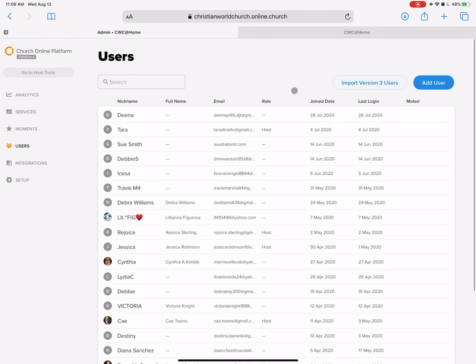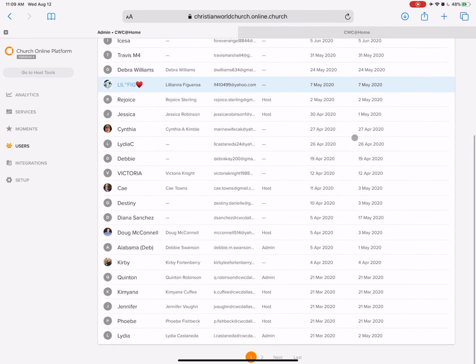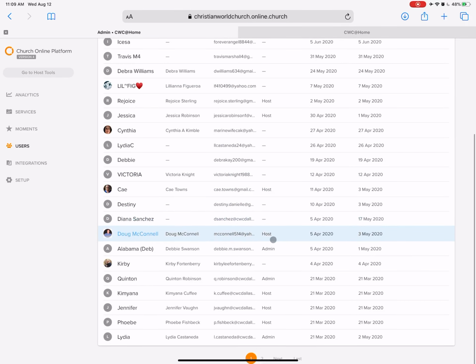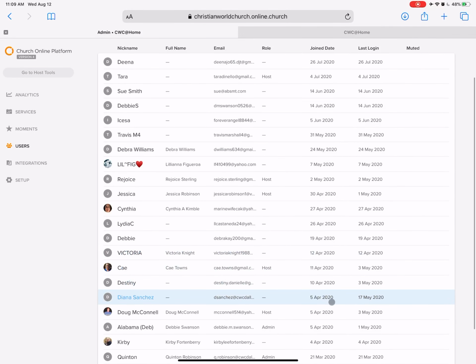But I do think what's really cool is you can actually track when people have joined and when they last logged in. This is a really cool feature that we have not been able to use, and it would be nice from a connection standpoint. Let's just say, I'll use one example. I'll pick on Diana. She's been in person services, so this makes it a little bit easier. We see that she joined on April 5th, 2020, but the last time she logged in was May 17th.